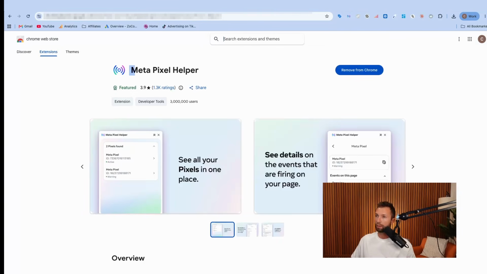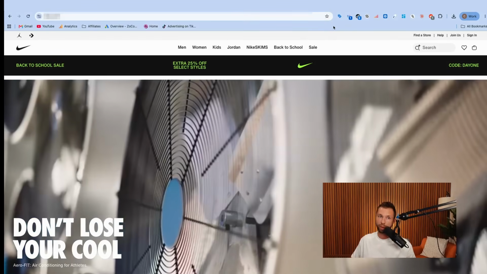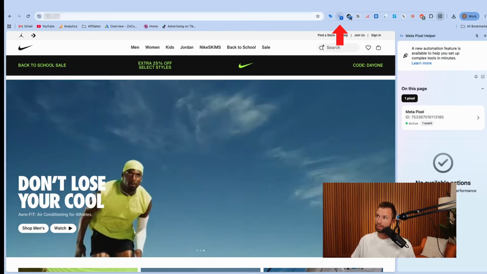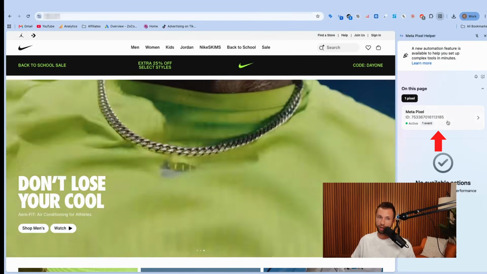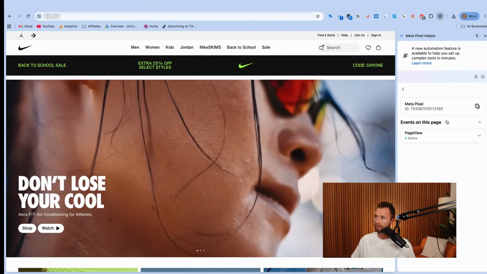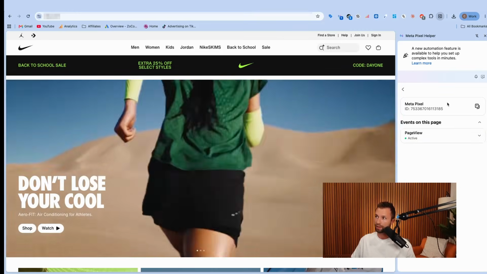For the Meta Pixel Helper, if you just go to Chrome and type in Meta Pixel Helper and then add that to your browser here in the top right-hand corner, when you go to a website, say your website here, you can click on the Meta Pixel Helper and it will tell you if an event was firing. So you can see on Nike.com here, one event was fired for this Meta Pixel. You can see this for any website that has the Meta Pixel on there.